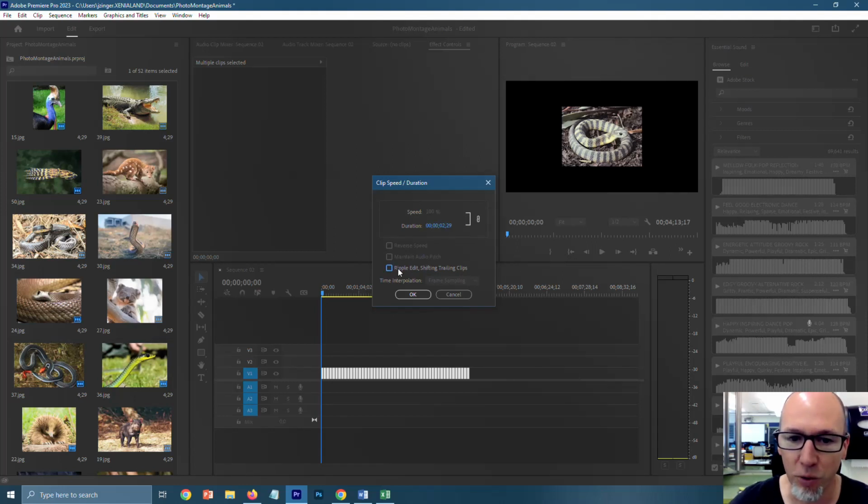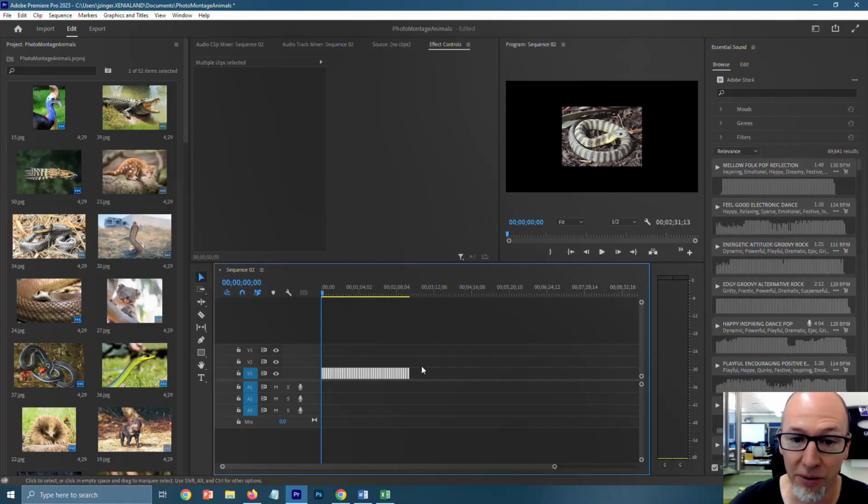And make sure that this ripple edit box is selected. What that's going to do is when these all get shortened, there would be gaps left unless all these clips are shifted backwards toward the left to close those gaps. And so clicking that box is what's going to fix that, so that these all play for 3 seconds and don't leave gaps. So you can see now it's shorter.